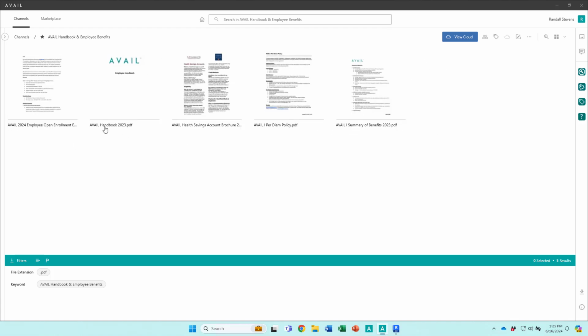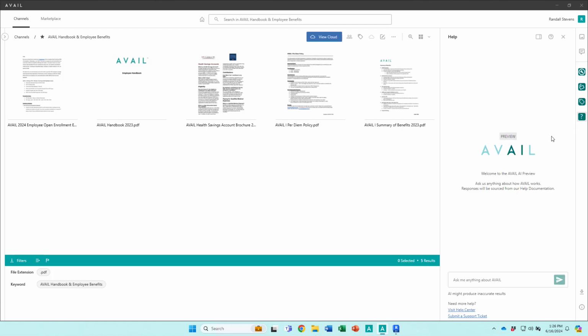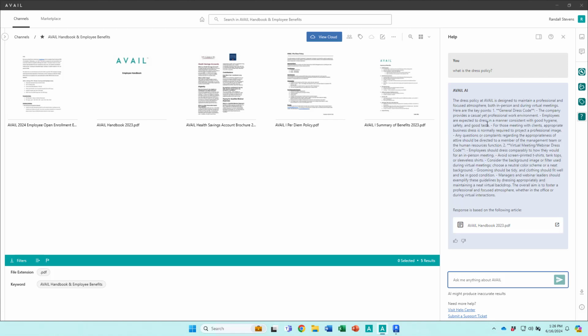In this example, I'm actually using a channel inside of AVAIL where I've placed several of AVAIL's employee resources. So you can think about this from a human resources standpoint. And again, if I open up this chatbot, it is trained only on accessing information that was sourced from these source documents. So if I could ask something like, what is the dress policy? Could be a simple question like that. And it came back with an answer about what our general dress policy is at AVAIL and where it found it in the AVAIL handbook.